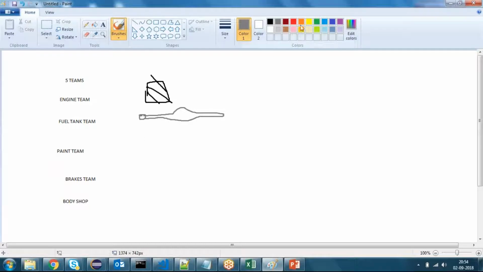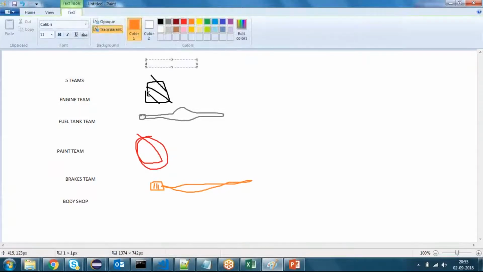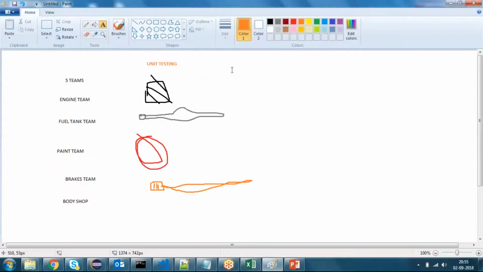Now the paint team will design a paint, how to paint this color. The brake team will design a brake, and the internal architecture of the brake is something like this. They will design this and immediately test it. They will unit test it. Unit testing is nothing but designing this part and immediately testing it. So this is called unit testing.